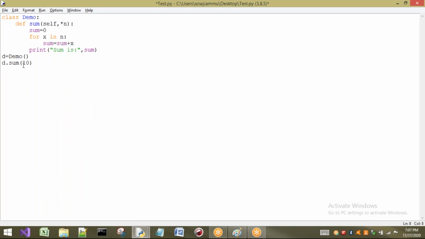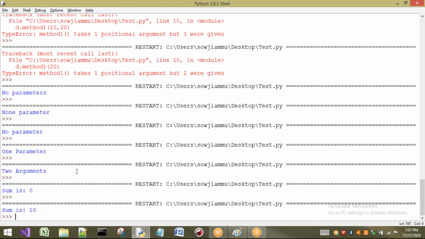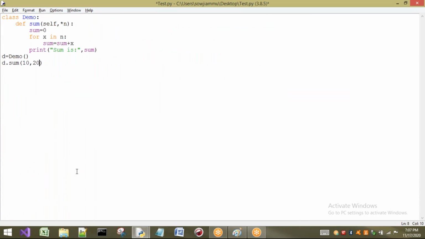Now if I pass 10, what is the sum of these numbers? I am passing 10 only. So one argument 10 is going to be passed. Sum is initially 0 and n contains only 10. x in 10. That means the 10 value will be passed to x, and sum plus x is 0 plus 10, which is 10. So sum stores 10. So it's going to give you sum is 10.